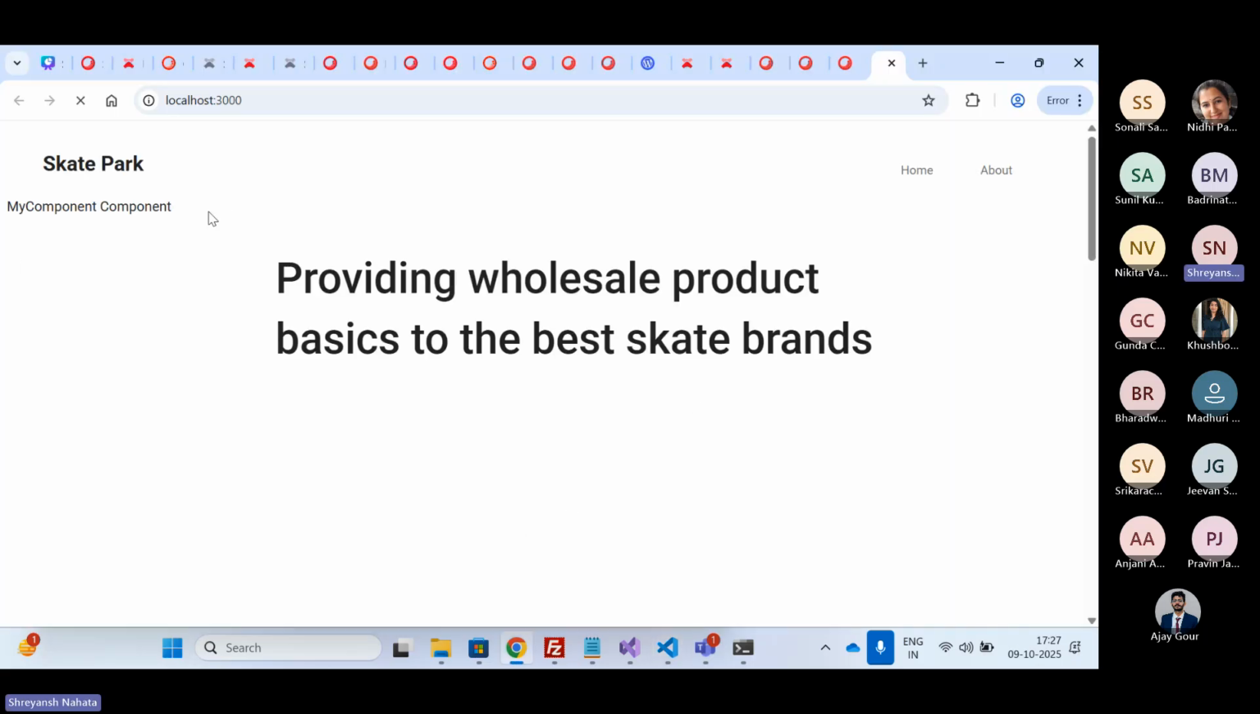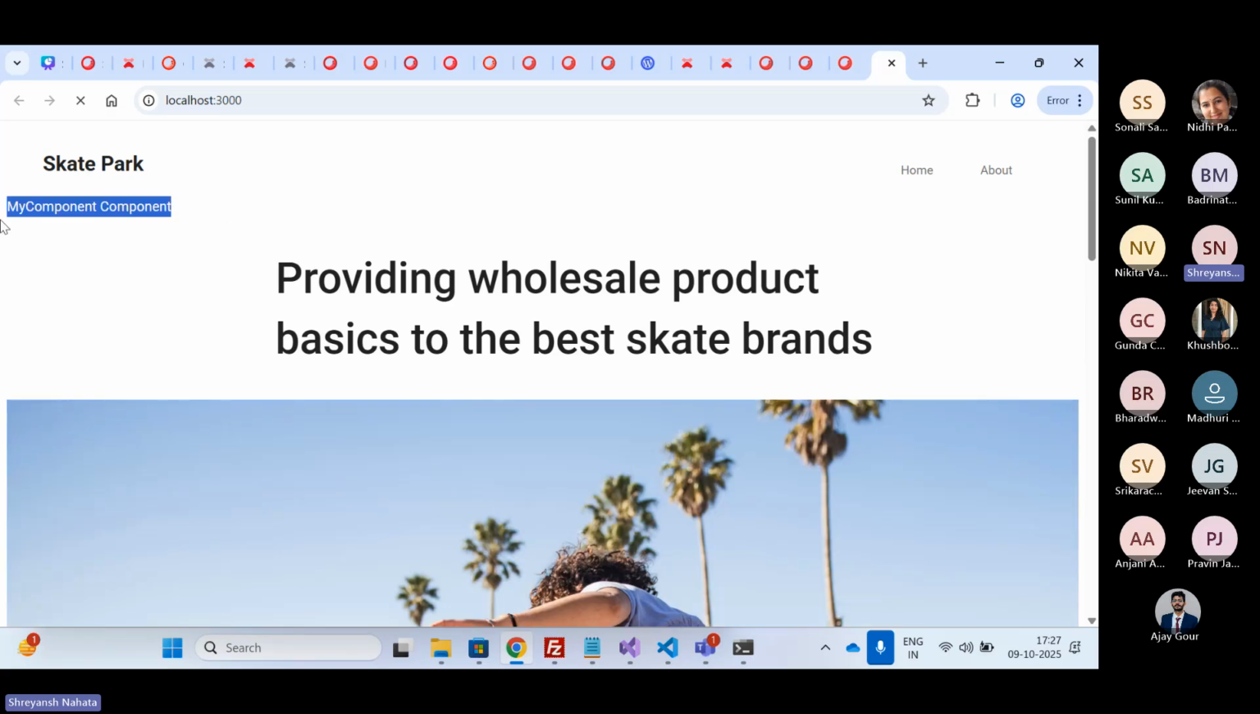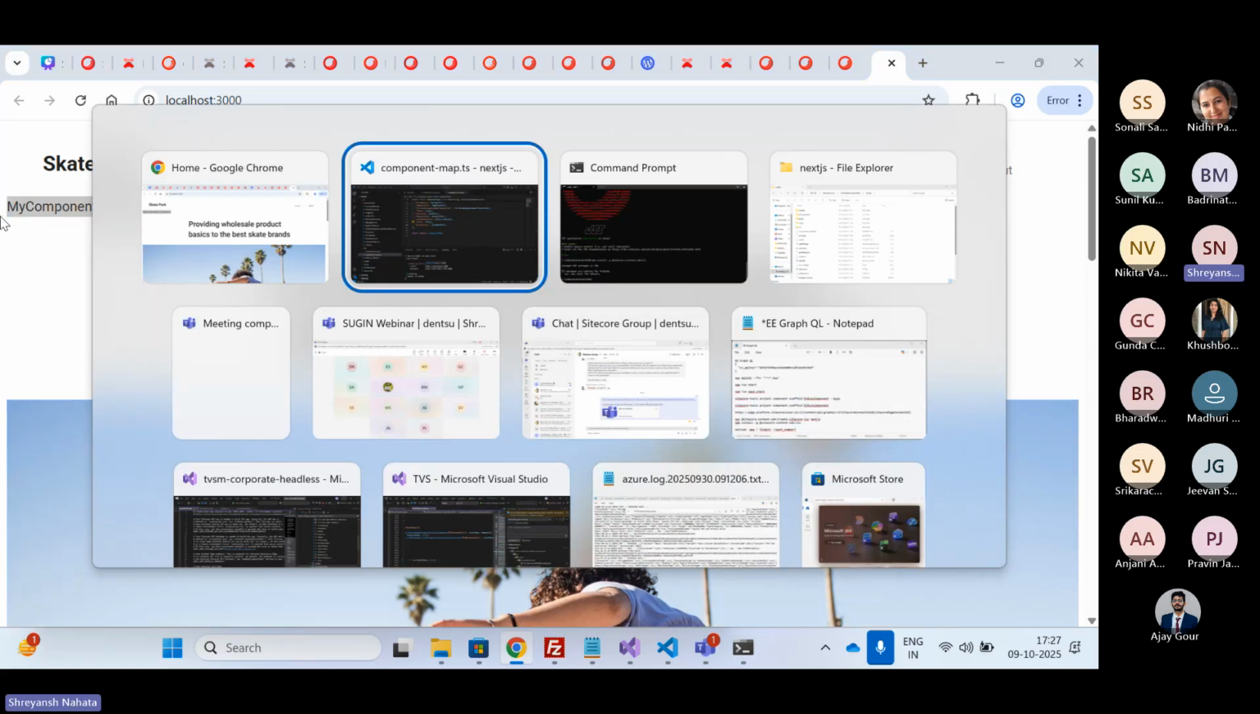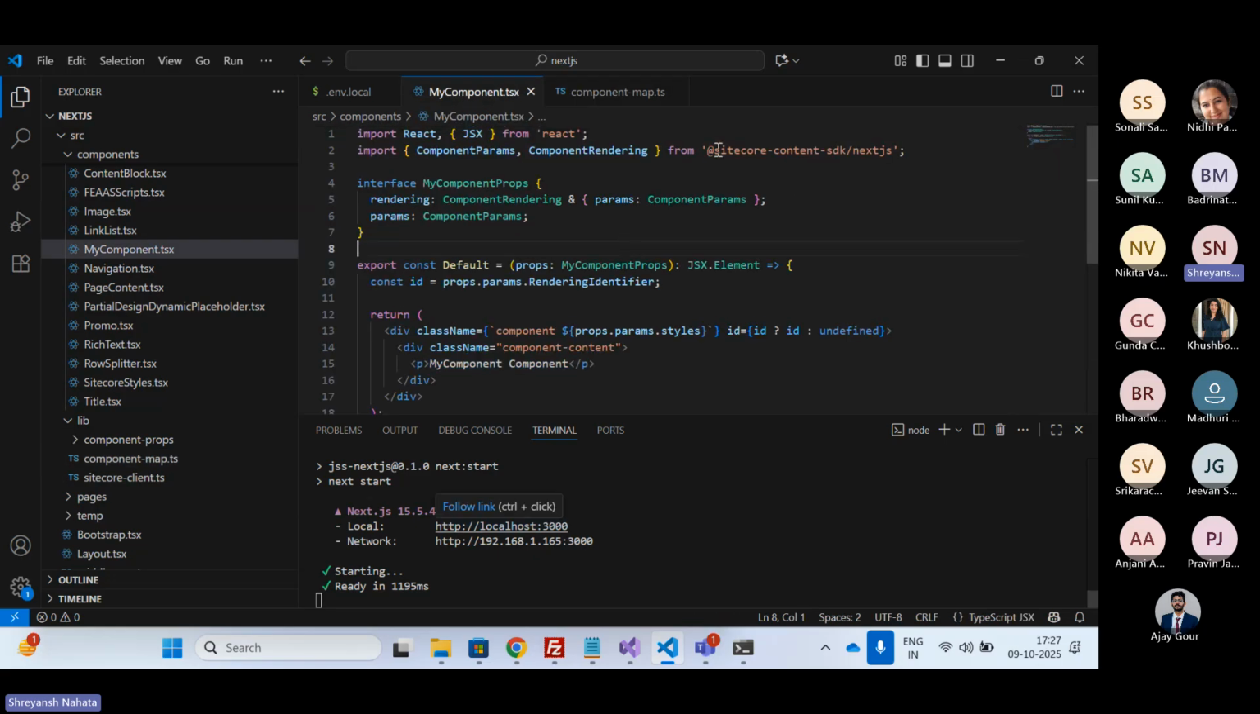Now, if you see, the error is not coming. We are able to render the component that we have just created. Two, three more things which we should know while we create. Here, the package that is being used is Sitecore Content SDK Next.js. All the packages are the Content SDK packages.